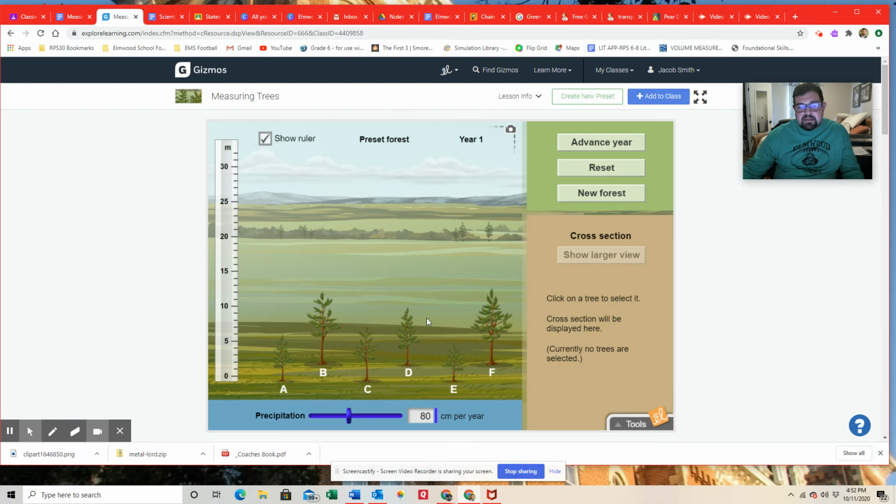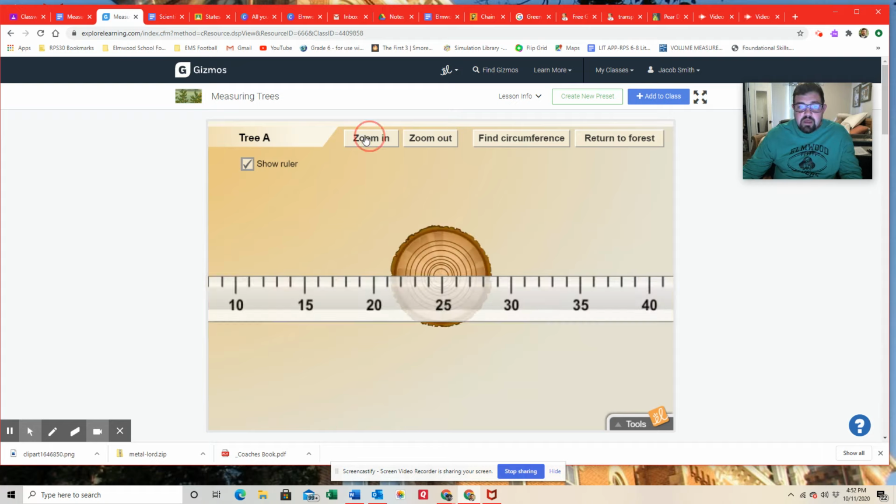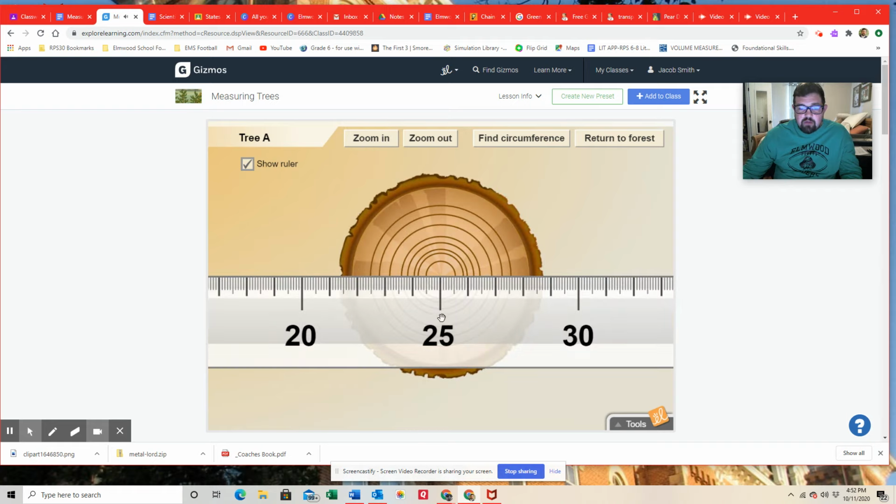So I'm looking at the Gizmo here. If I click on a specific tree, it gives me a view of the inside of the tree. And this is where we find out the age of the tree, which is very important later on in the assignment. In order to see that up close, we can click on Show Larger View, and that actually gives us a ruler, which we can measure, which is the whole point of this lab. And we can even zoom in so we can count those rings.